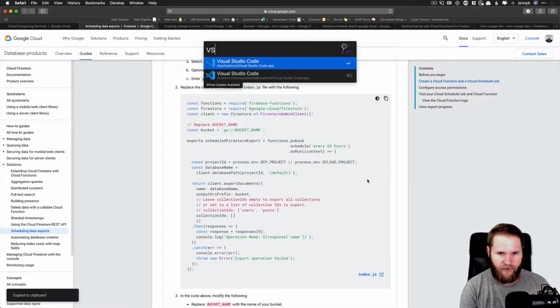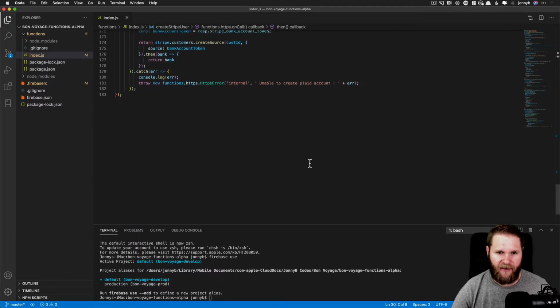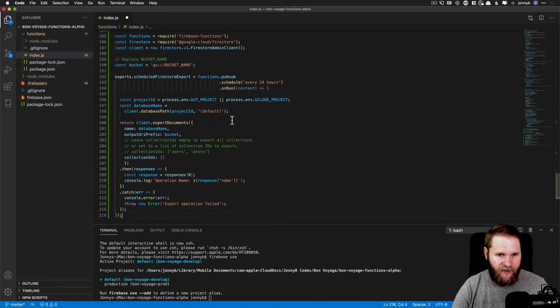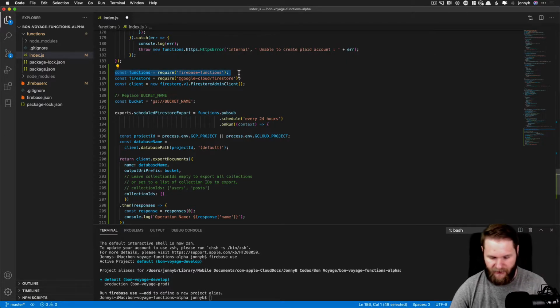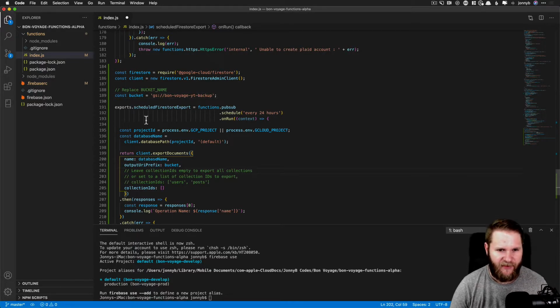And then once you have your Firebase Cloud Functions project set up, this is the existing Cloud Functions that I have for this project. We're just going to come down here and I'm going to paste what we had there. And I already had functions imported in this project, so I'm going to delete that. And then right here, const bucket, bucket name, this is where we need to put in the name of the bucket that we created earlier. In my case, I said bon voyage-yt for YouTube-backup.